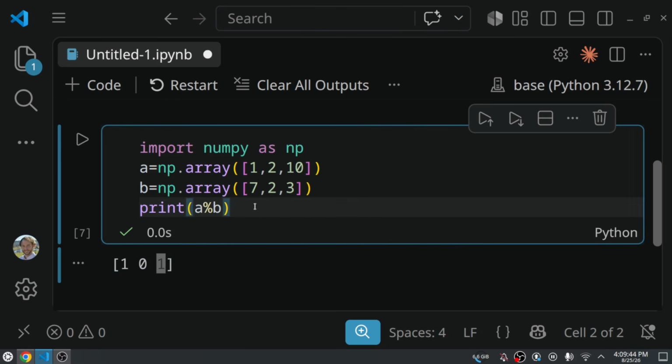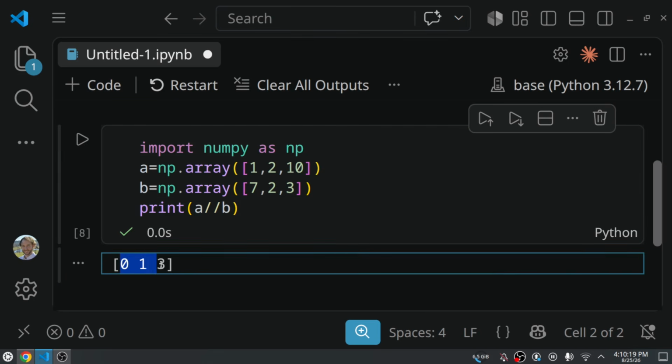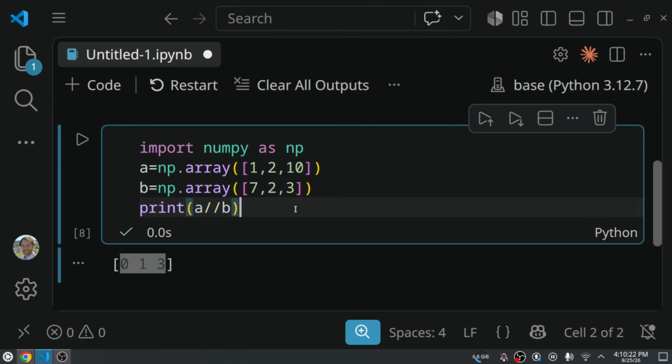Okay, so now there's floor division, which will just round it down. Like if there's a decimal, it'll just remove that decimal and round it to the lowest number. So 1 divided by 7, it's less than 1, so it'll round down to 0. 2 divided by 2 is 1, so it'll stay there. 10 divided by 3 is 3 remainder 1, but it'll just round down to 3. So let's run it, and 0, 1, and 3. So that's how you do those.